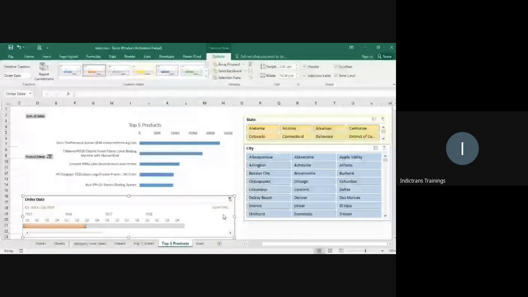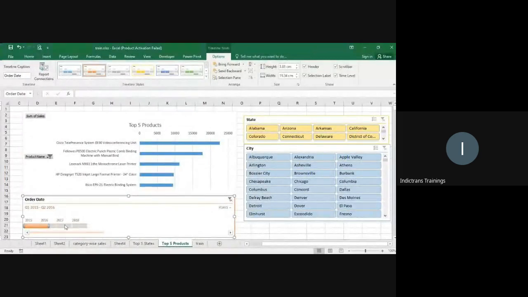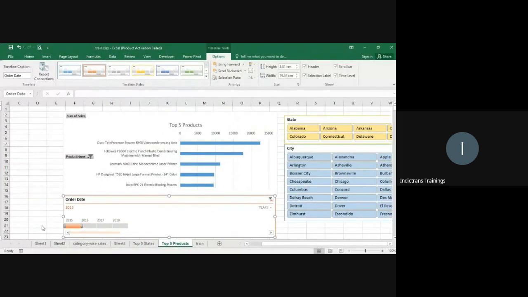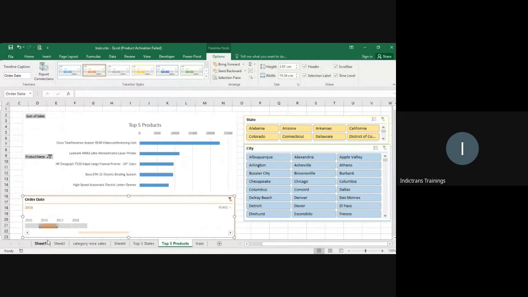You can also do it for years. So you can do 15, 16, 17. And again, you can do 2015 top 5 products, 2016 top 5 products, 2018 top 5 products, or 2017, 18 top 5 products, and so on. You could do all that sort of thing.